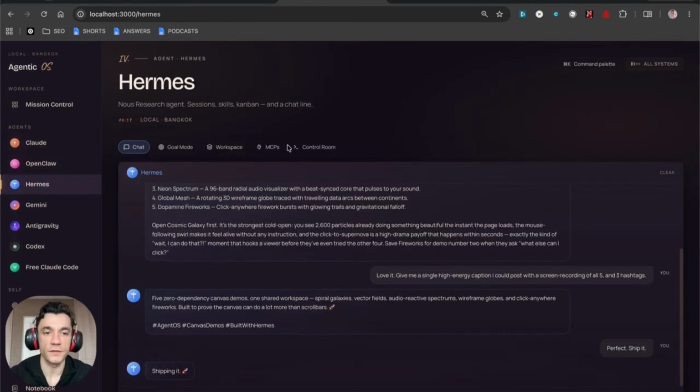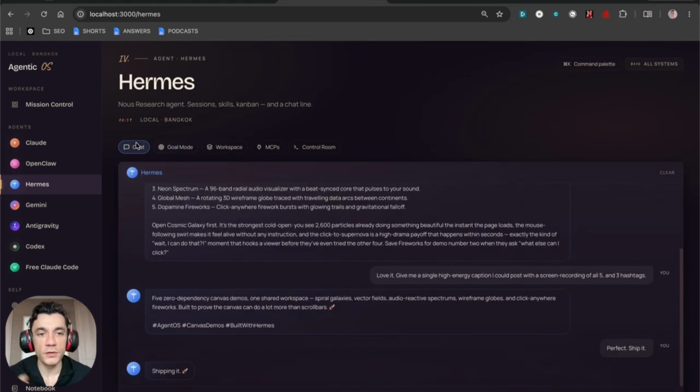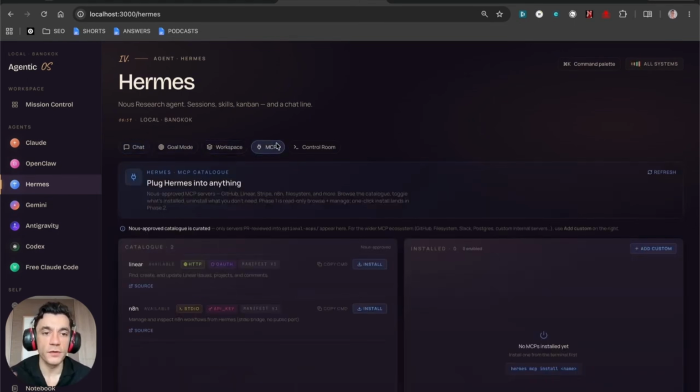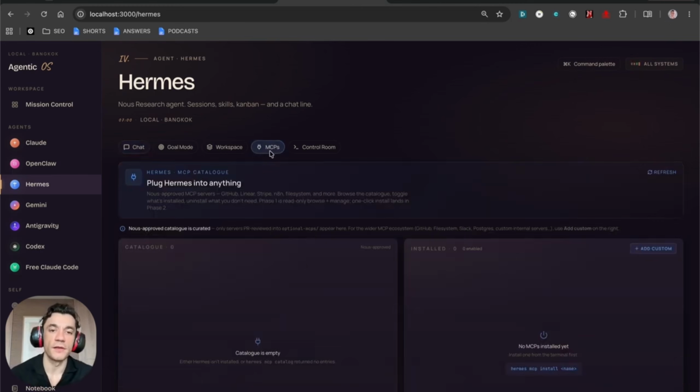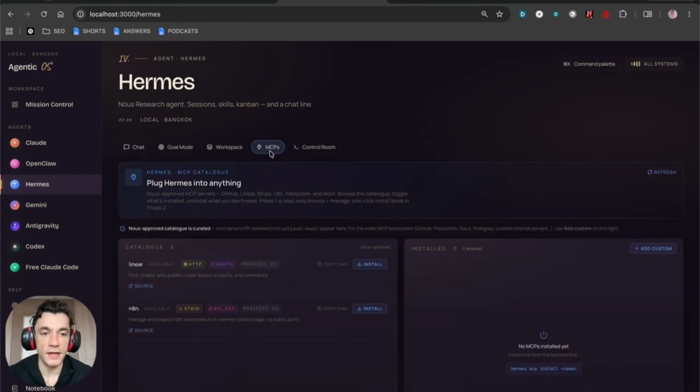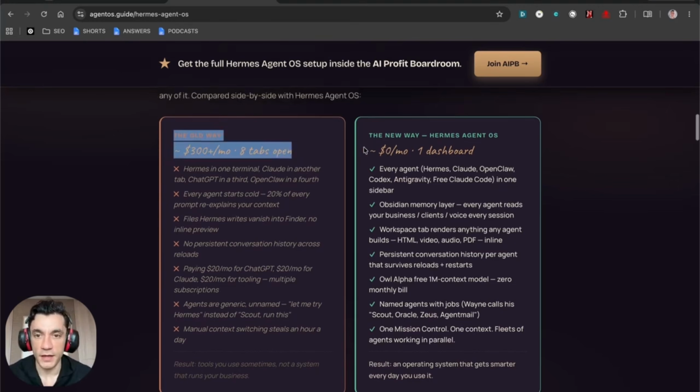So if you look at Hermes Agent, for example, when we're using this, we can switch between different modes, right? So we can use goal mode, which allows Hermes Agent to run for hours autonomously without us. We can also use the chat. We can have a look through the workspace. We've got the MCPs in the control room, right? And so if there's any new layer that comes out to Hermes Agent, like for example, last week they brought out the MCP connection where you can easily install MCPs, we can just set that up in hours. So that's what I love about this whole system. Whereas, for example, the old way with 8 tabs open and no memory. Wow. I'm glad I don't have to do that anymore.